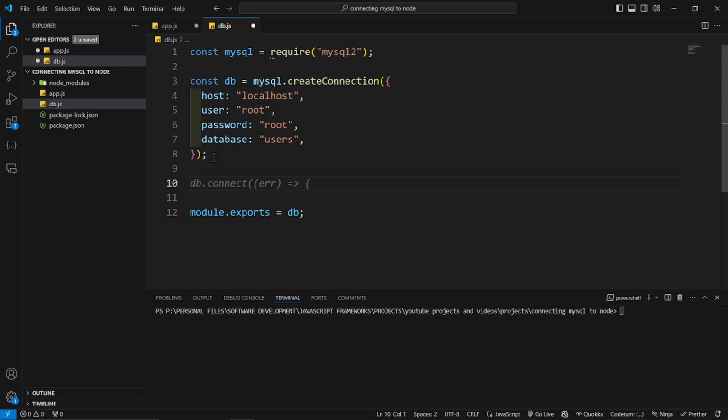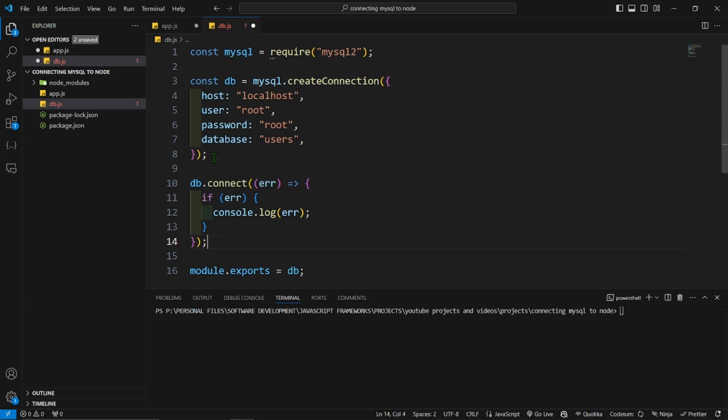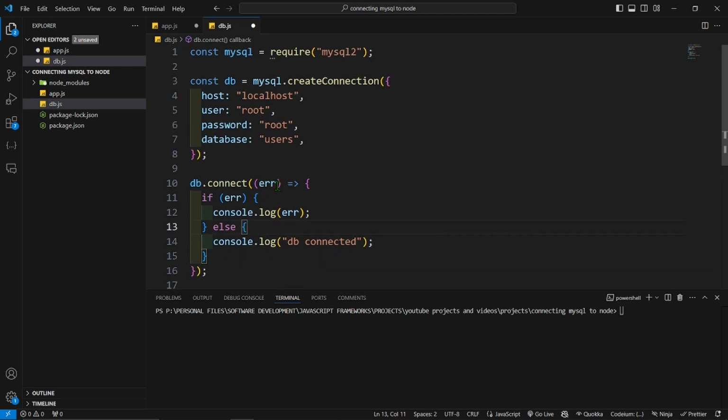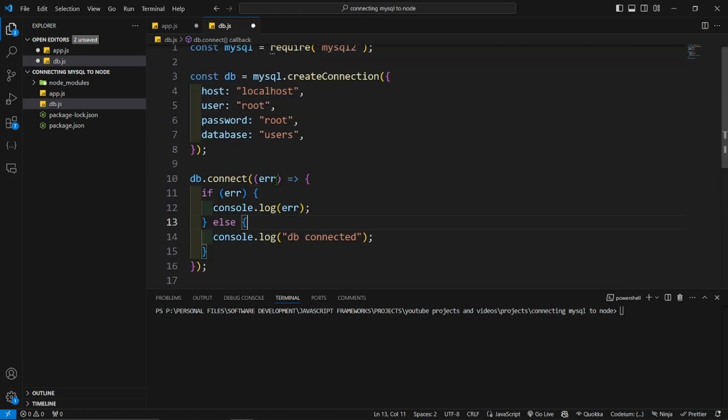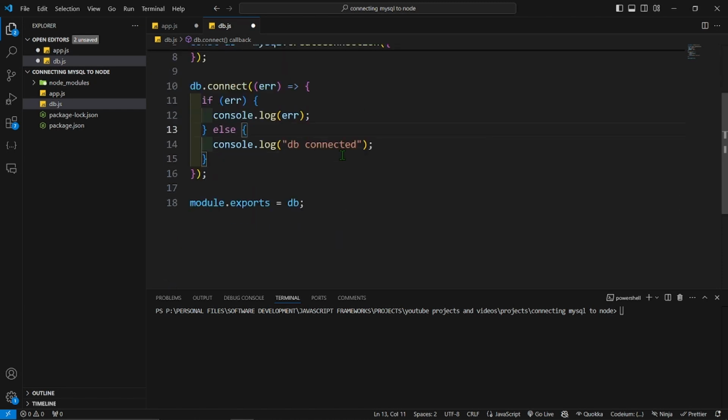Then let's try to check the connection. Okay, db.connect. This looks okay. Error. Okay, error. Let's just try. Awesome, like that. Yeah, this should work. And we're done with the database connection.